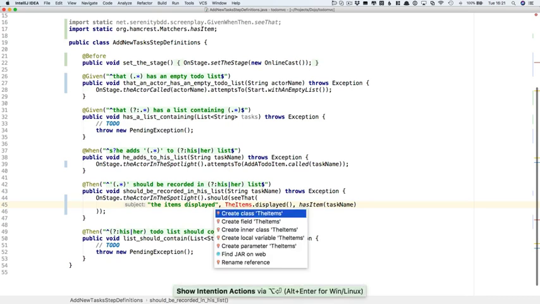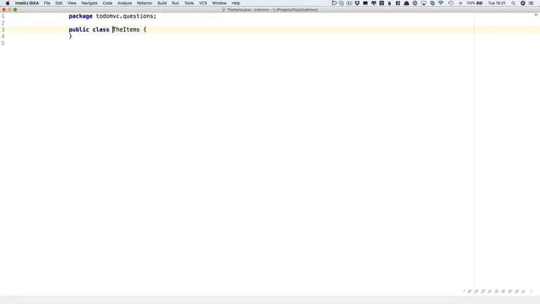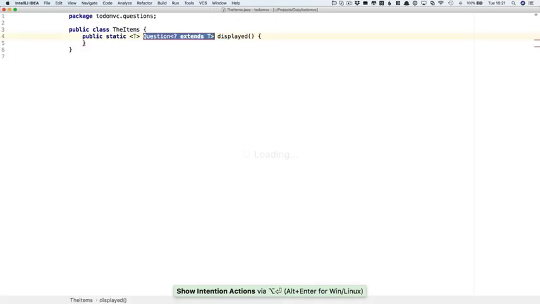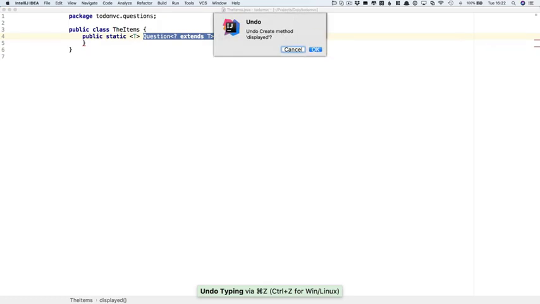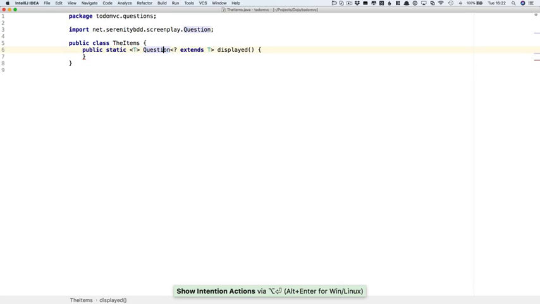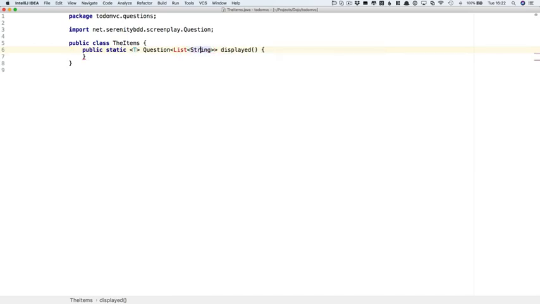Now let's create the question itself. The question will go in a class that we'll put in a package called questions. Now the real question is actually the object returned by the display method. So let's implement that. In Serenity, a question is always about something that needs to return a value. So what we can do is say this is a question that returns a list of strings. Those strings are the values that appear on the page in the to-do list.